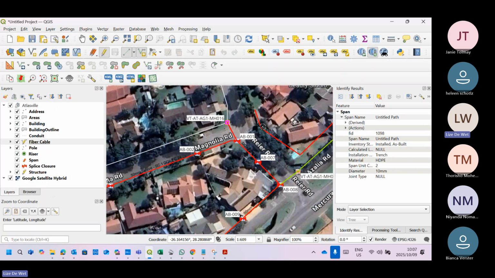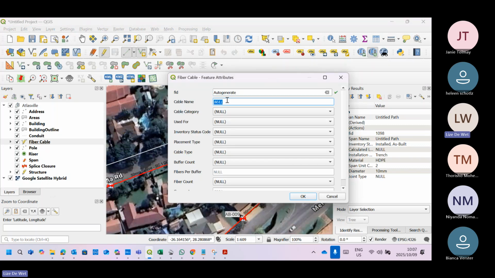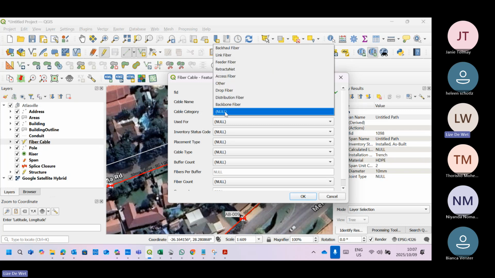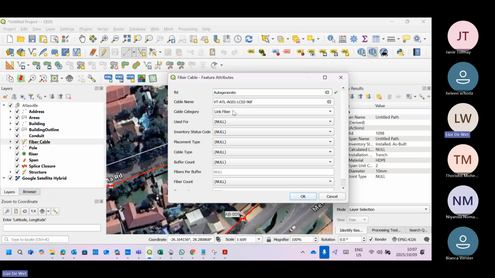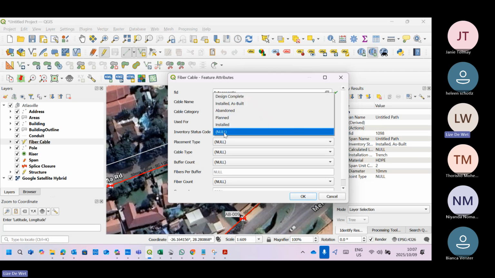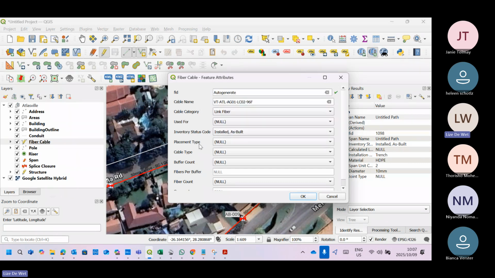Then it opens up the attribute table, and then we just pull in the information. So there's the label that I created for the cable. Cable category, in this case, it's a link cable, so we select linked fiber. We don't fill in used for. Inventory status, installed as built. Placement type is underground. Cable type is loose tube. Buffer count, what's the buffer count for 96? It's 8.